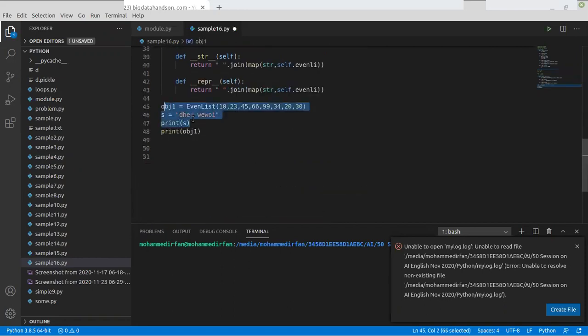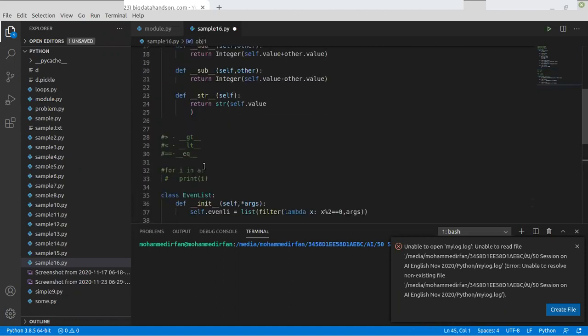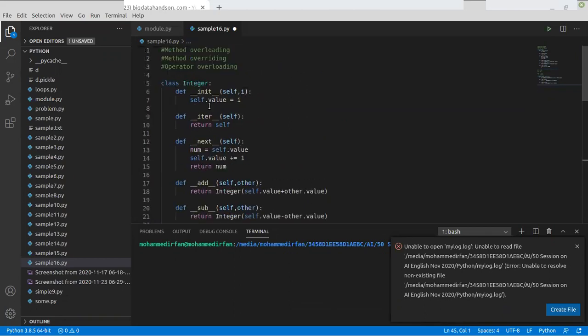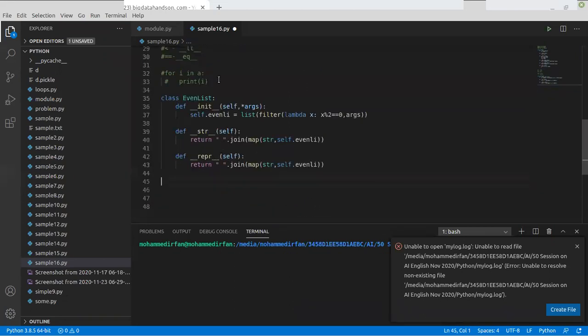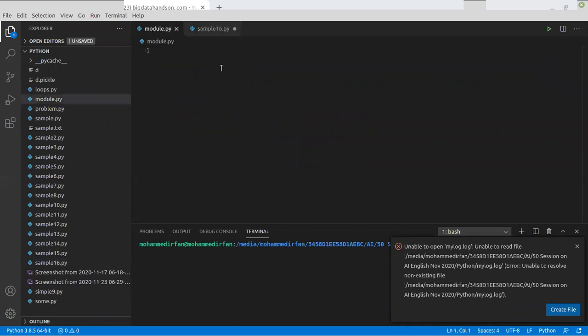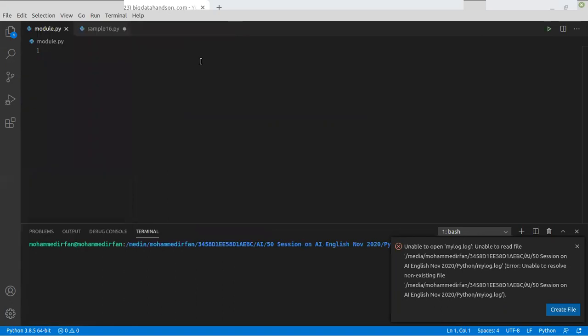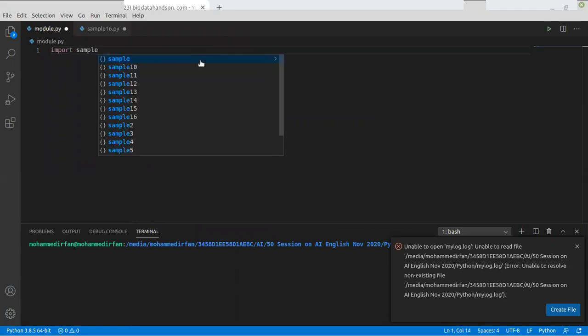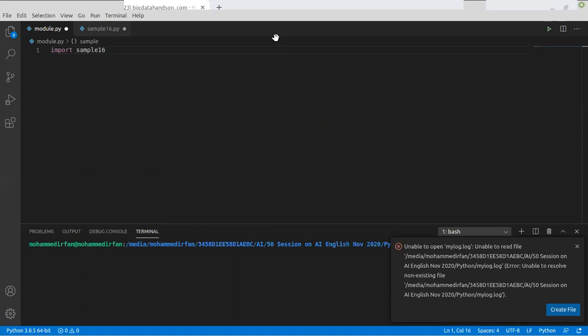Let me remove this also. Now we have only the classes. We have two classes, integer class and event list class. Now I want to import sample 16. Inside sample 16 I have two classes, right? To access the two classes, I want to import sample 16. To import sample 16, it is very simple. We have a statement called import. After the import statement I give the name sample 16.